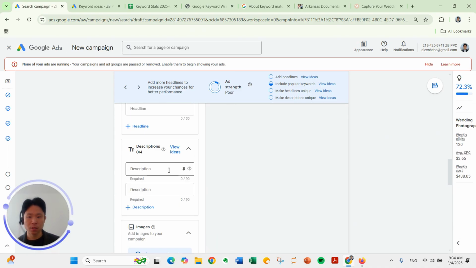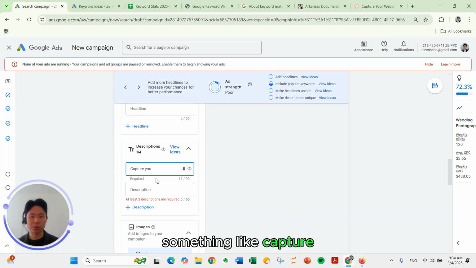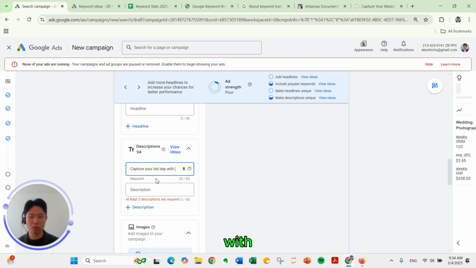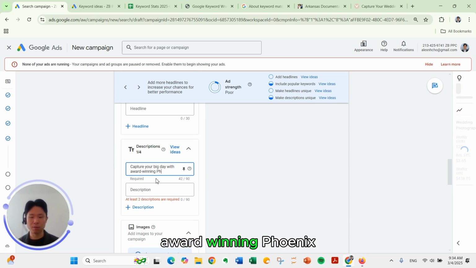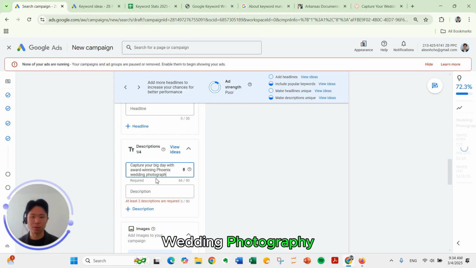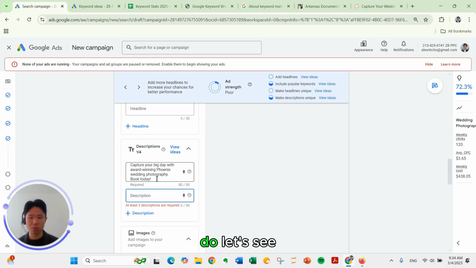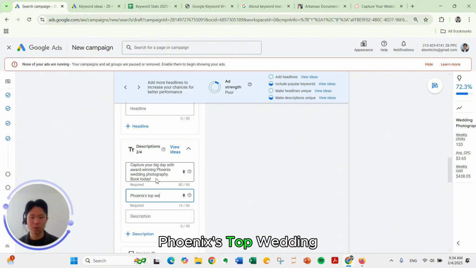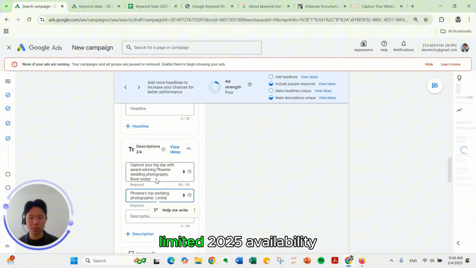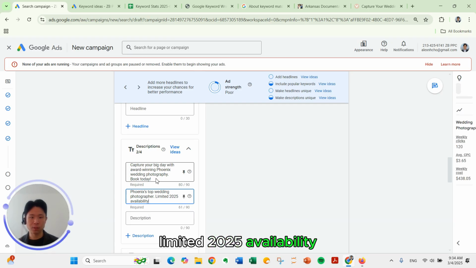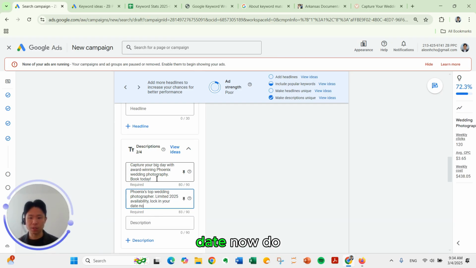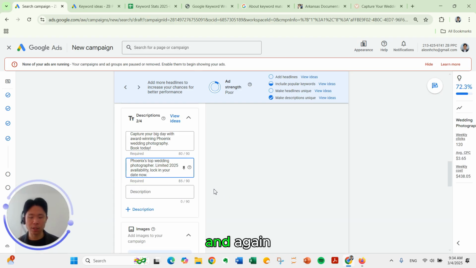Then we're going to create some ad descriptions. Again, follow the same themes here. So you can do something like: capture your big day with award-winning Phoenix wedding photography. Book today. Let's see, Phoenix's top wedding photographer. Limited 2025 availability. Lock in your date now. Do something like that. And again, you want to create 4 different descriptions.